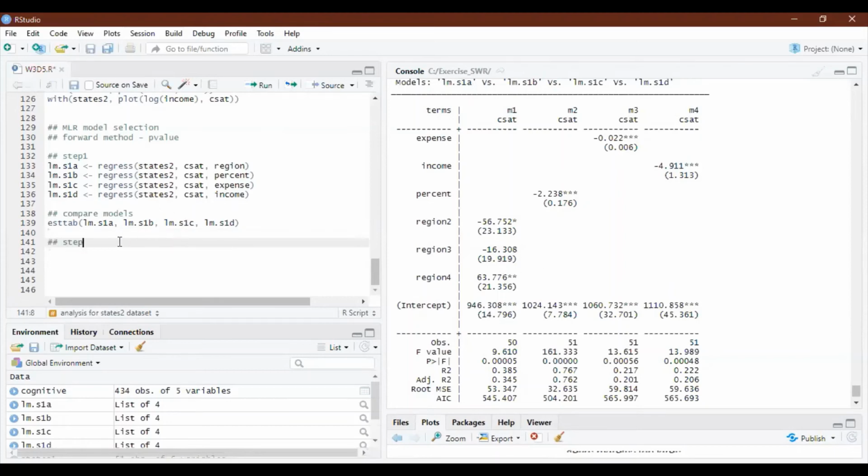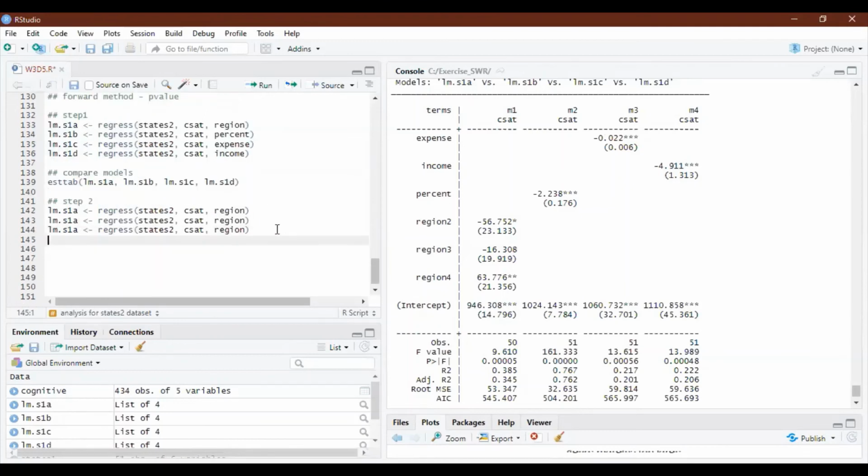So step 2, we will copy this and add another variable. So region, what do we add? Percent, and then expense, then income. And this will be step 2. Actually, I think we should name them 2A, 2B and 2C. And then ESTAT.